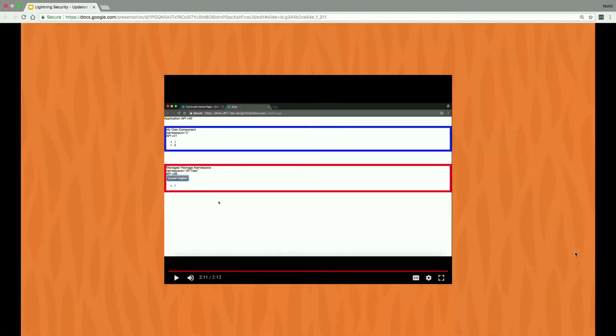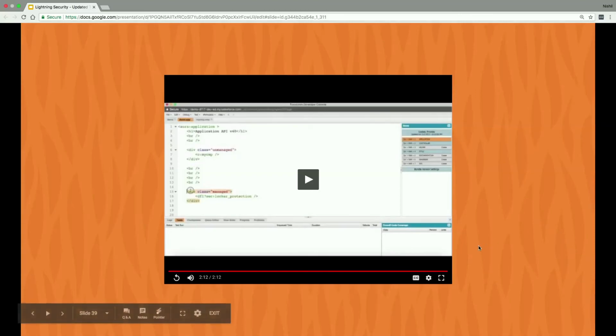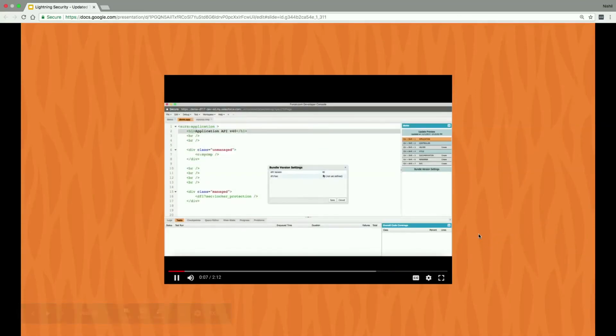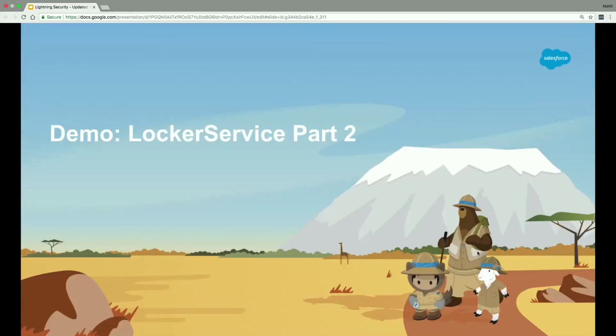So we're going to show what happens when I bump up the version of that component from 38 to something with Locker Service enabled, and what a Locker Service error looks like. So this is part 2.